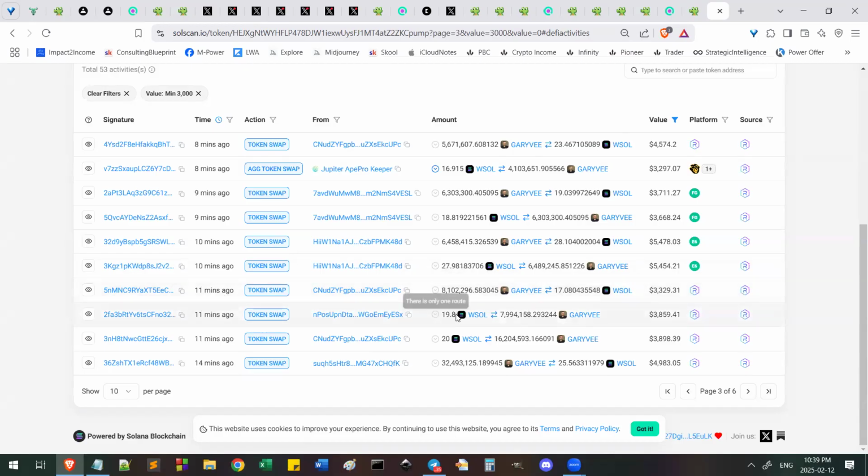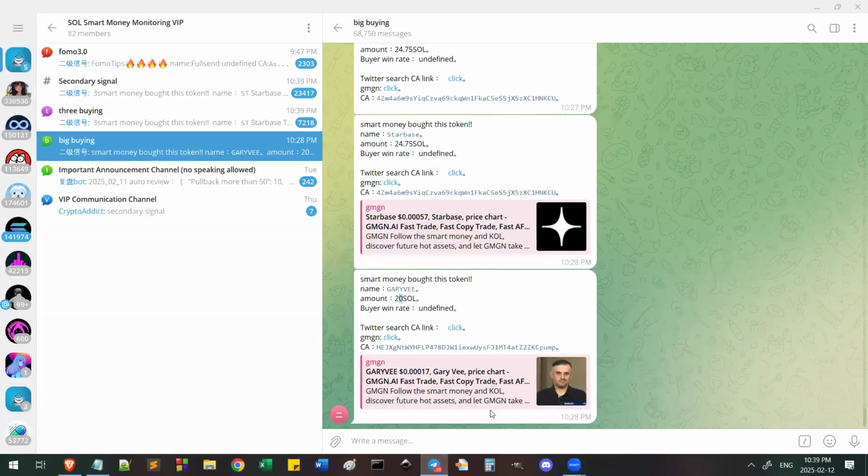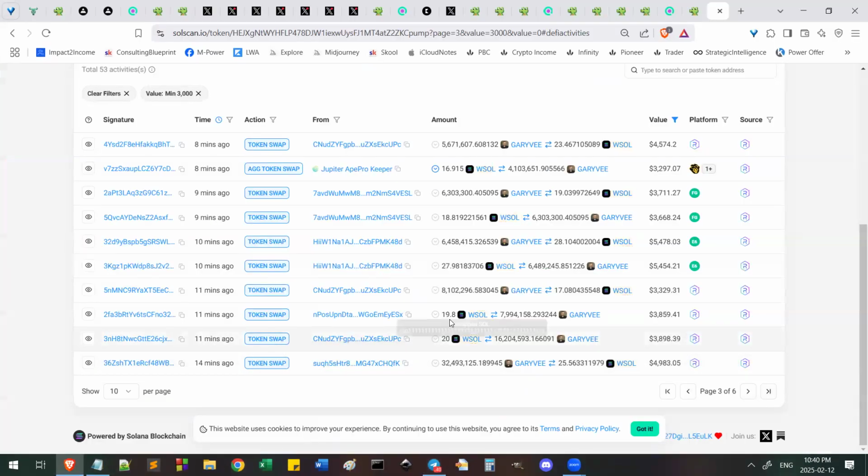So you can just see here, 19.8, 20. So these are buys. There's two there. This is the one that matches it, 20. That's another one. Some other one bought it, almost the same time, but slightly later. So it's some other wallet. We don't know who it is. Anyway, if you want, you can check them out.